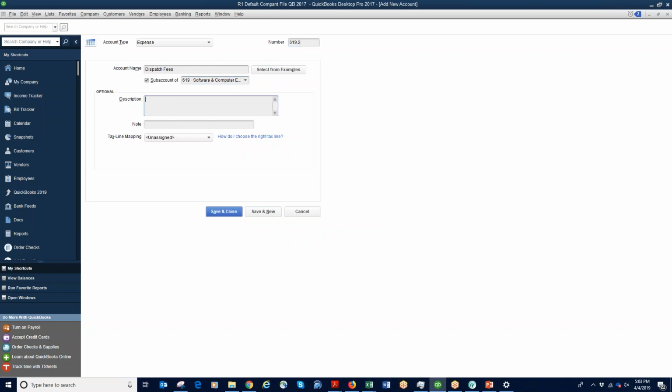$619.2, and these will be dispatch fees paid to R1 Corp for national account work. Go ahead and save that. Save and close. 619.2 sub account of, sorry, let me back that up.